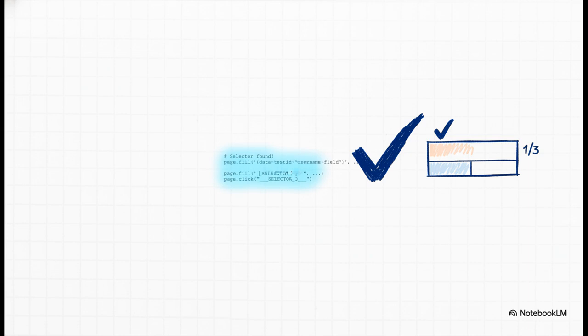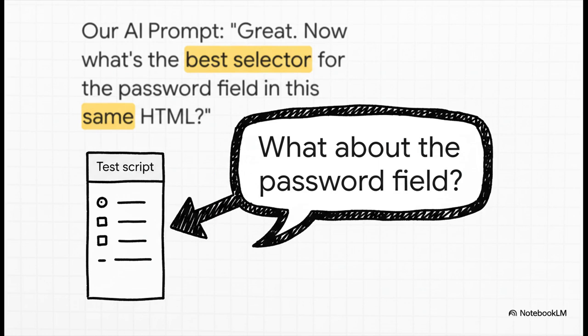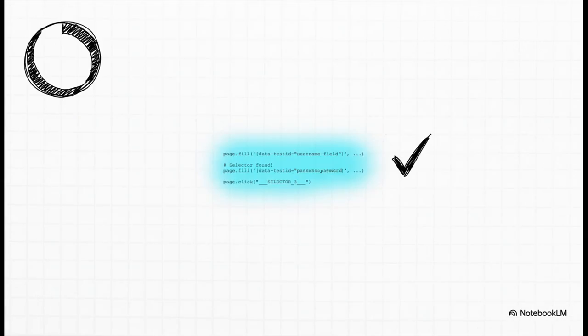It's that simple. Onto the password field. And the great thing is, you can just keep the conversation going with the AI. There's no need to start all over again. We just ask a quick follow-up question for the next element we need, the password field. And there it is, our second selector. Again, the AI picks the super stable data test ID. We just pop that into the second spot, and our script is almost complete. The whole process is so fast and feels just like a conversation.